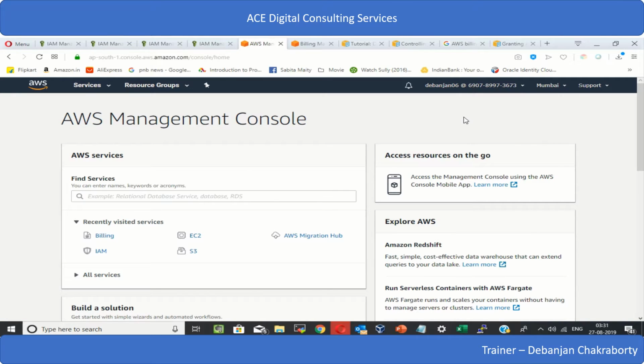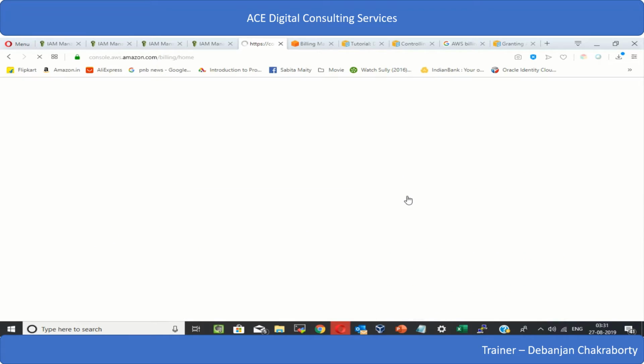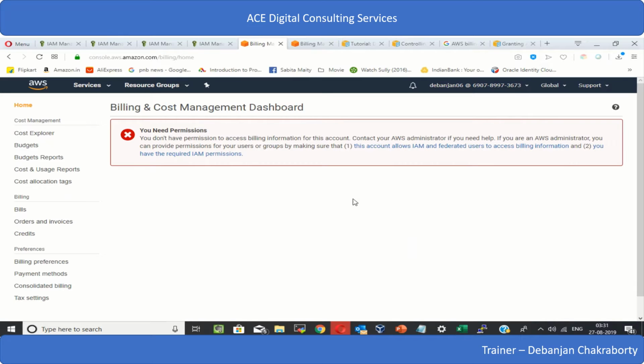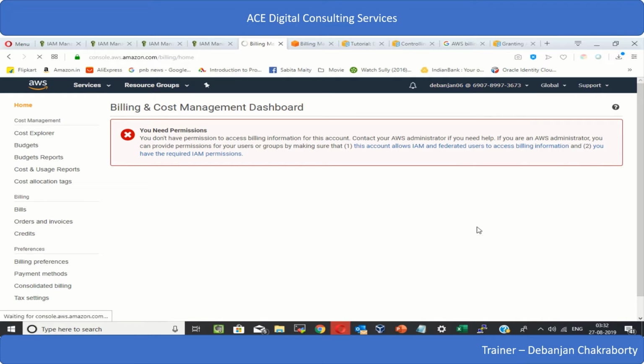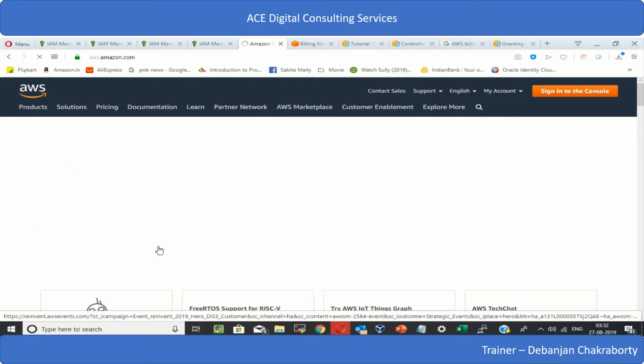Generally, for that you need to create. So what I will do, here if you see the billing information, you need permission, you don't have permission to access billing. So I want to give the billing permission to the CIO group. Just wait, I will log out, I will go to the root session.